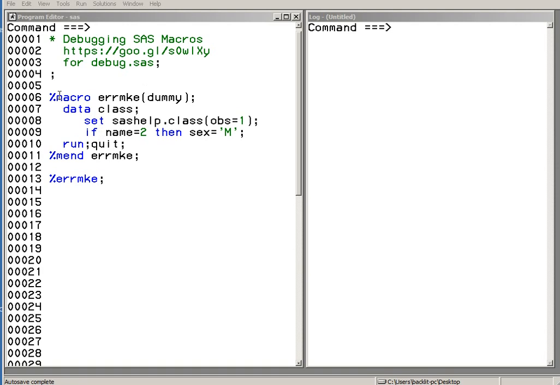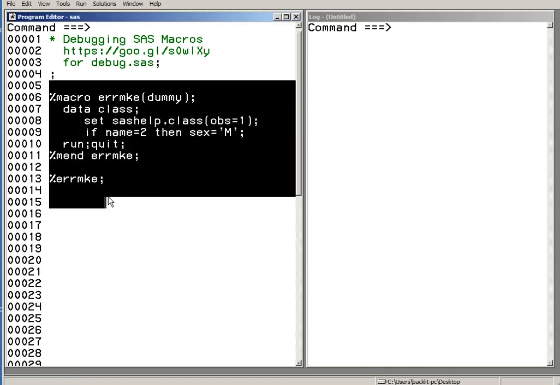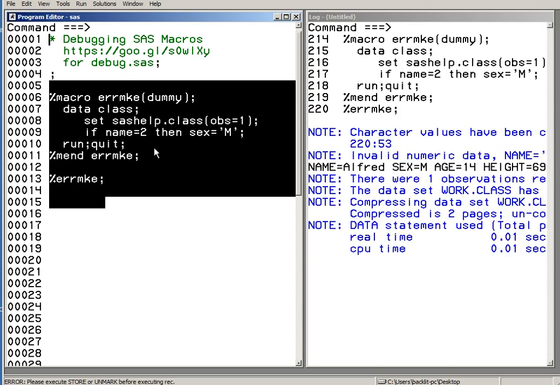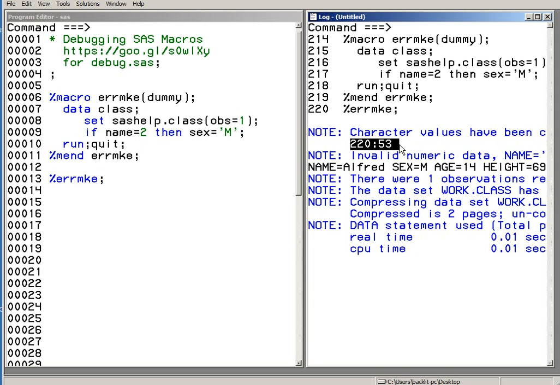If I highlight this macro and execute it using normal execution, SAS will say that the error occurred on the invocation statement. Note 220:53. That's this line here, which is the invocation statement. We really want to know within the macro where the error occurred.